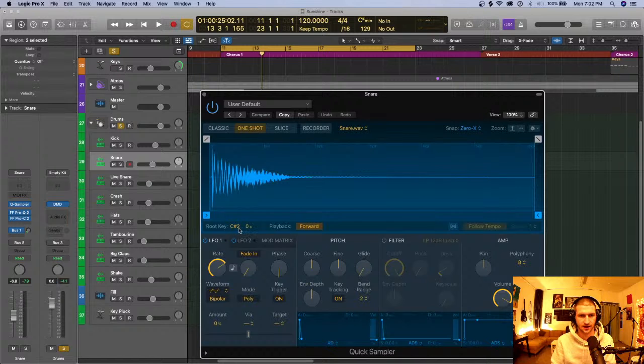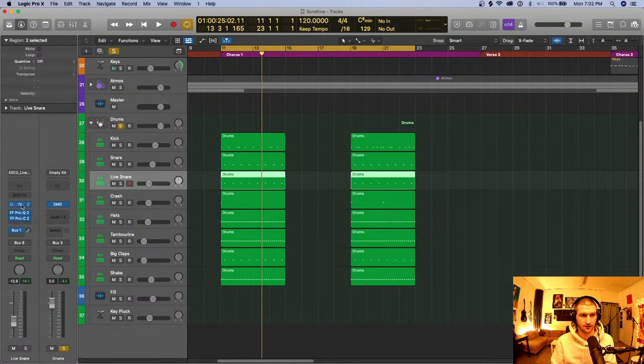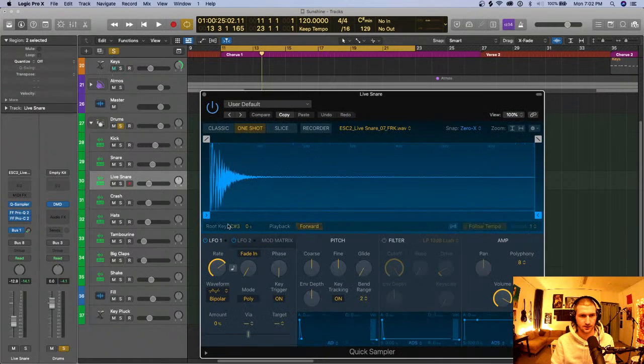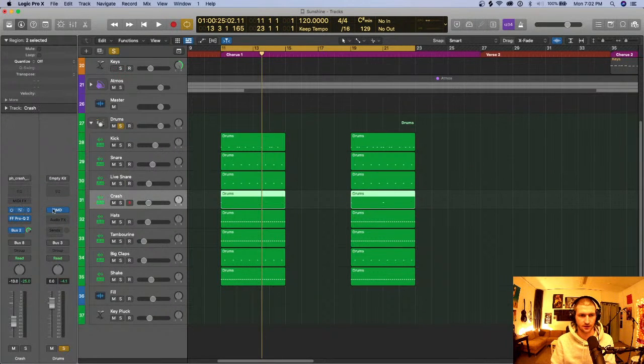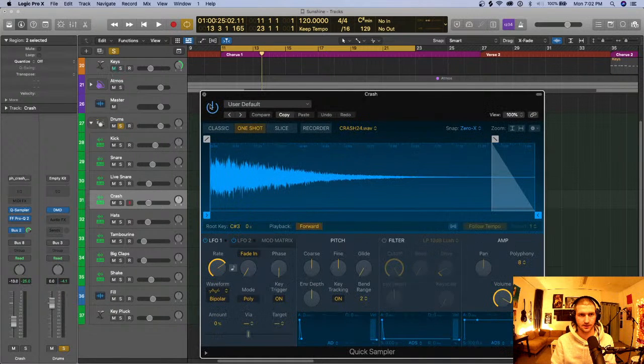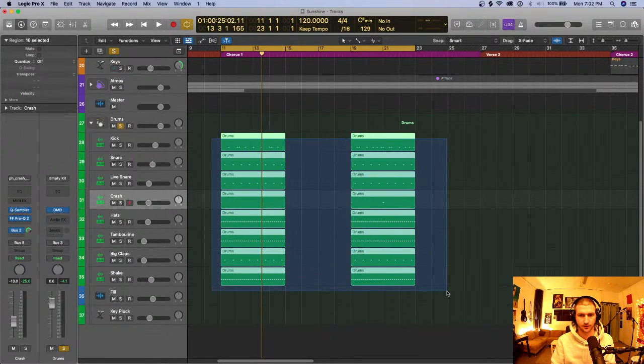The number next to that just means the octave of the note. So the other live snare is C sharp. It's a higher octave. Yeah, you get the idea. The crash is C sharp. So you want to make sure all your instruments are in the same key.